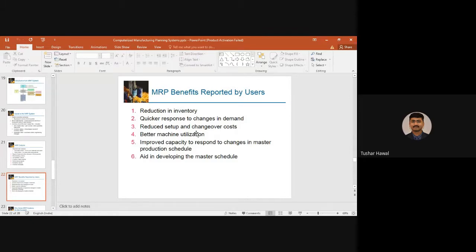Quicker response to the changes in demand. As soon as the demand changes, you can quickly adapt and respond. Suppose a product has more demand, you can quickly release that extra quantity in the market so that it can be sold. In the other way, if the demand has reduced, you can quickly reduce the production so that you can avoid that loss, as we have discussed.